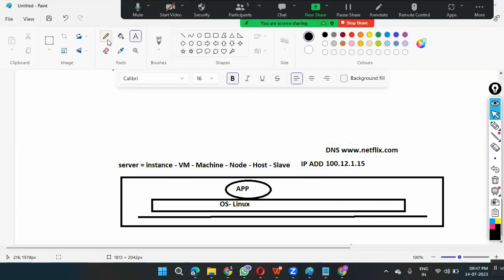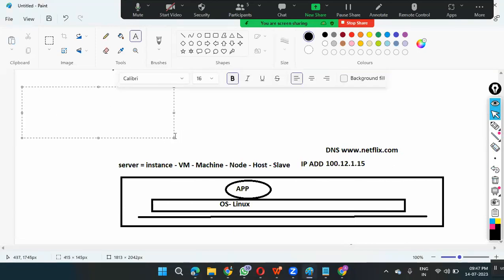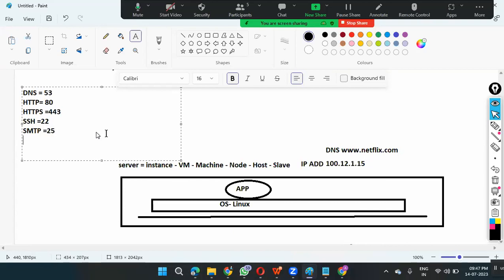How many protocols do we have? Let's discuss. We have protocols like DNS, which works on port number 53. HTTP, which works on port 80. HTTPS, which works on port 443. SSH, which works on port 22. SMTP, which works on port 25. So like this, we have many port numbers and many protocols.